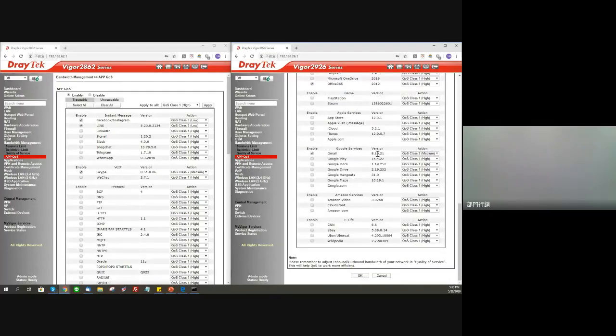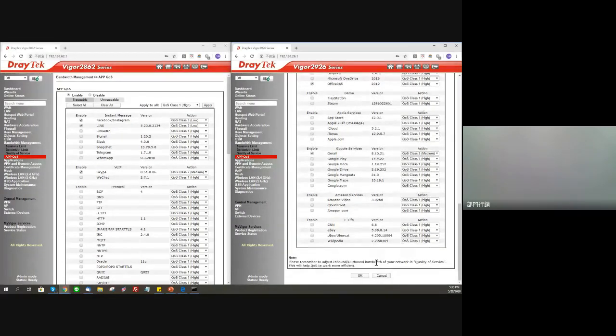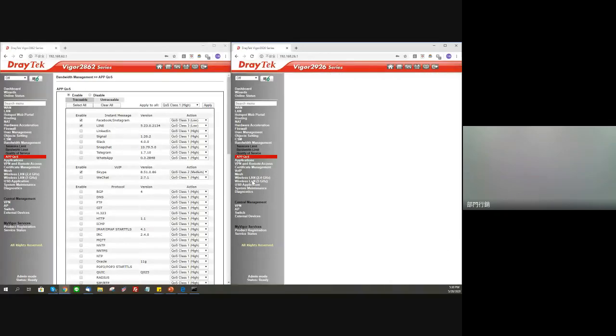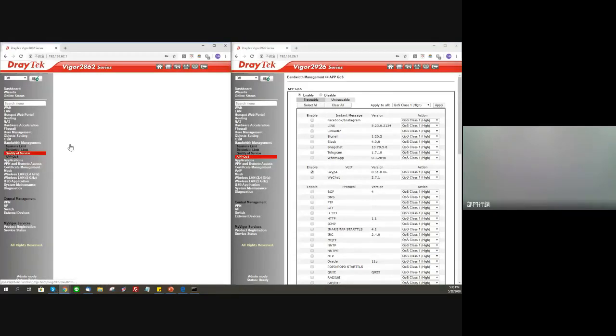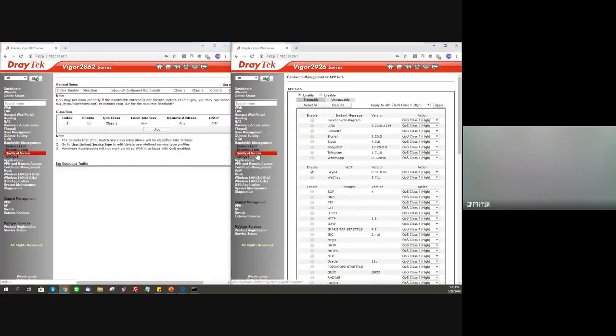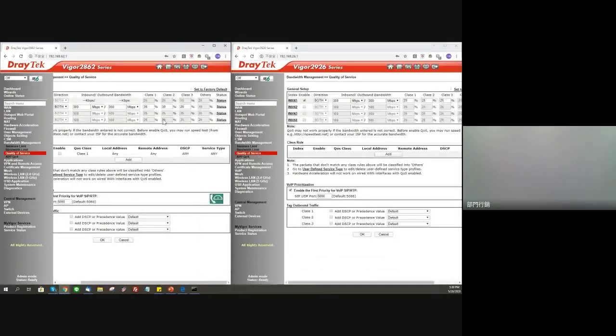And maybe Gmail for class 2, and Office 365 will go to class 1. And then click on OK to save. Okay, so that's step 2. We specify the important apps, and then we go back to the quality of service again. So step 3 is that we reserve the bandwidth.